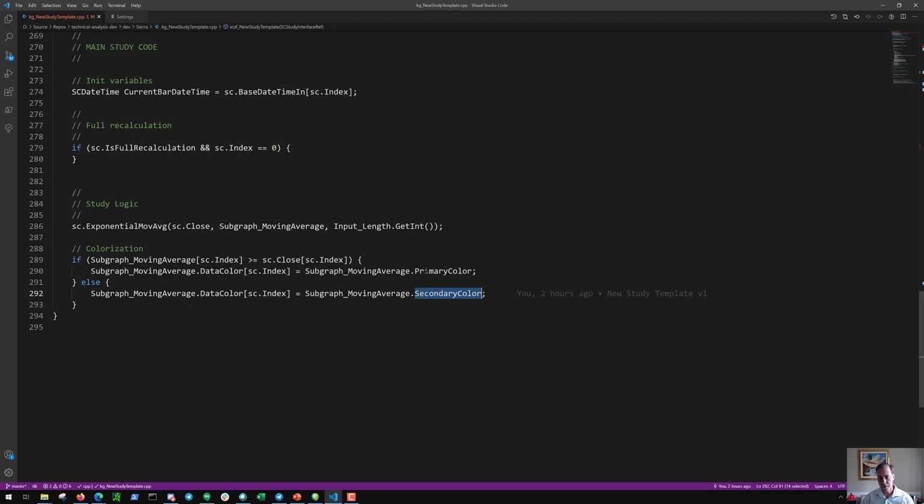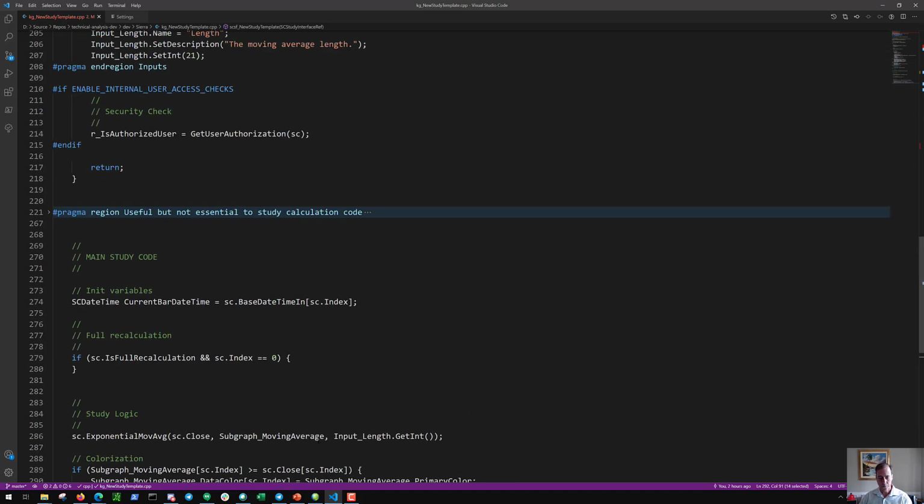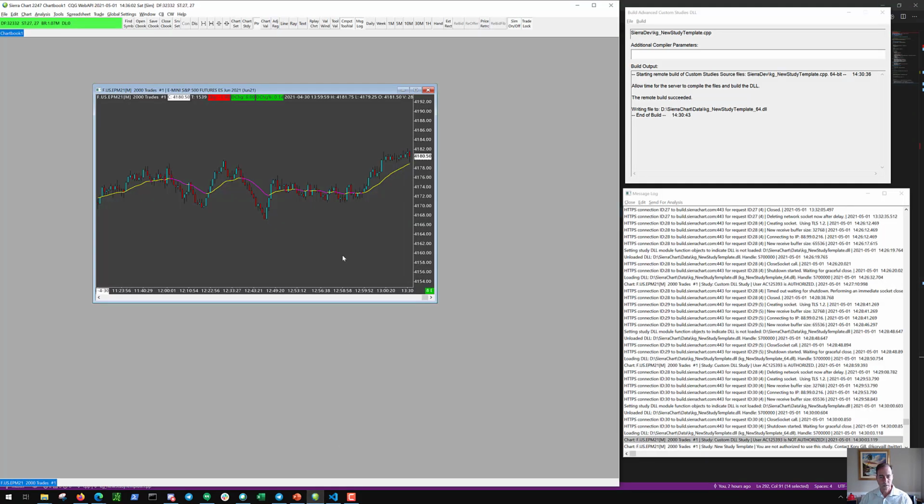And you don't have to use just primary color, secondary color. You could use any RGB code you want here and make many colors for your indicator. And that is a walkthrough of the template that I use for building Sierra chart studies. I hope you've enjoyed this demo of this study, how to create it, and my template. And again, I will post the link to my GitHub where you can download this below the link to this video.